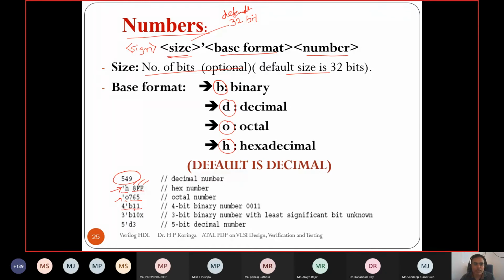Here, if you see the third example, 4'B11. Here 4 is the size of the number, so it specifies that you have to take the number in 4 bits. Size is always in terms of bits, right? And B specifies that the number after the base format is in binary. Only 2 bits are specified instead of 4, so it takes 4'B11 as a 4-bit number and appends 0 in the MSB bits. So it is 0011.